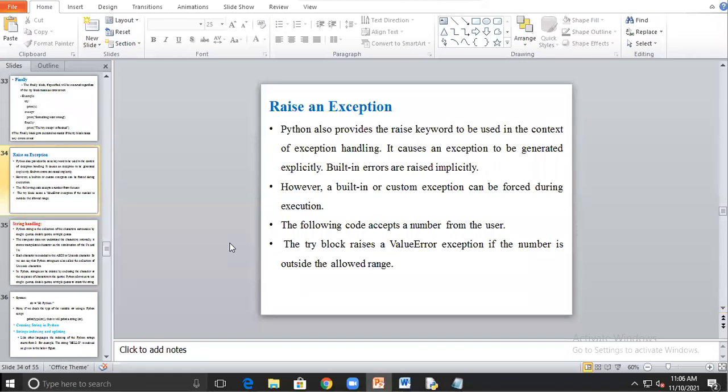In Python, exceptions can be generated explicitly, while built-in errors are raised implicitly. However, a built-in and custom exception can be forced during execution. So sometimes some of the exceptions are custom exceptions. Suppose, consider an example: one program requires 2 GB of memory.